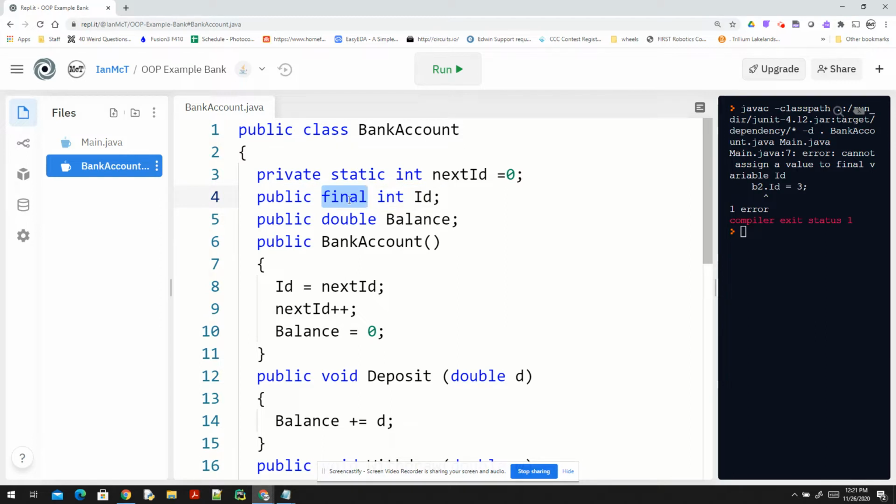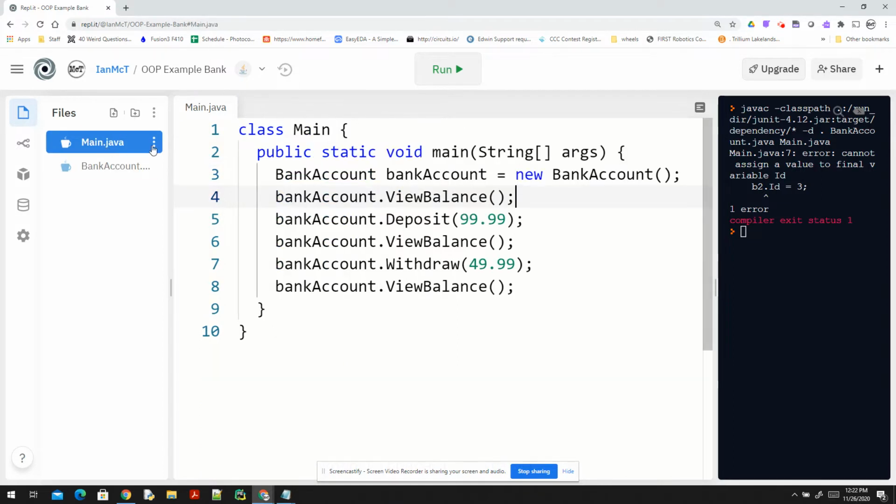The other thing is that it doesn't matter when we create a bank account, it needs to make the next number. So I've added this variable. It is private and static, and what that means is that it's independent of the bank account class. So I don't need to create an instance of the bank account class to be able to access it. Let me just demonstrate what that looks like.